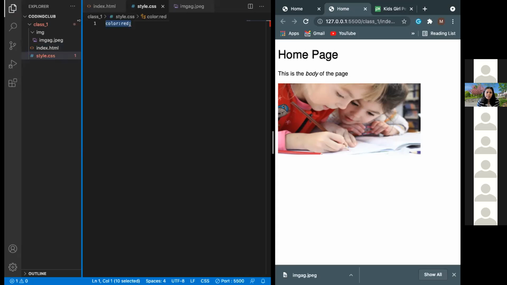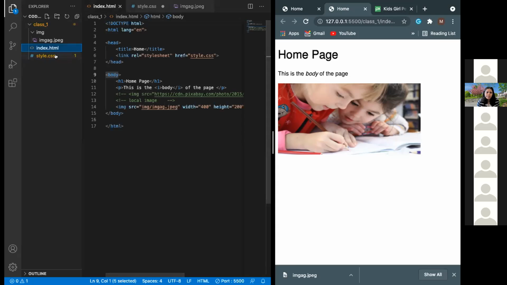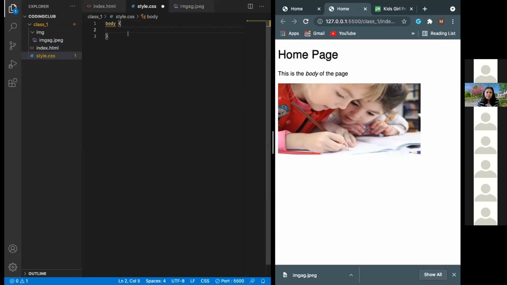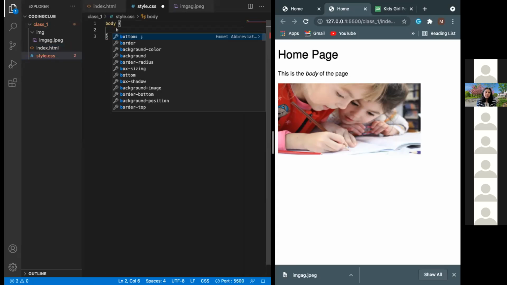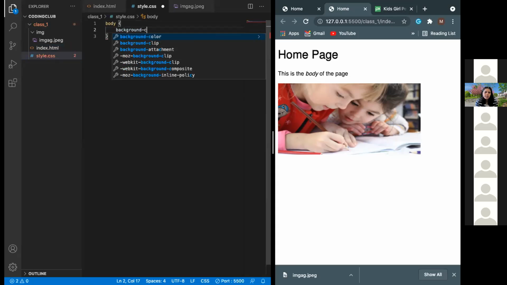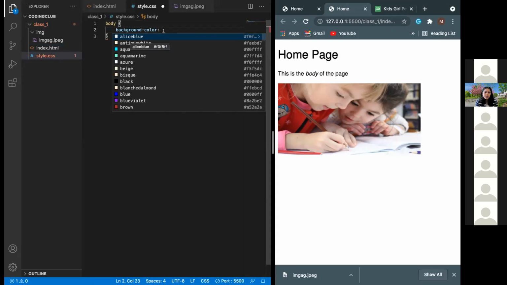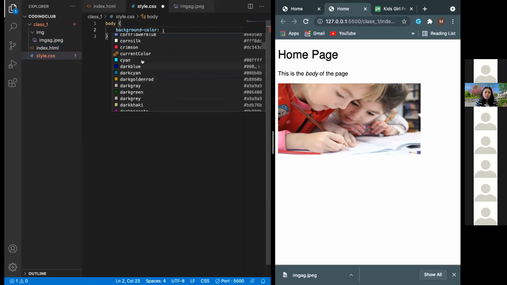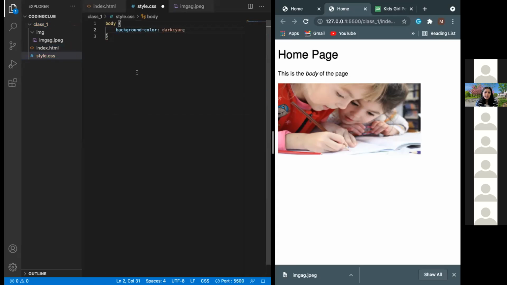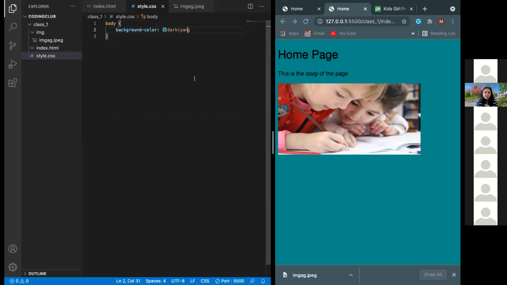So what I'm going to do is write body, because the HTML tag for the page is body here. We're looking for the background color. So if you type background, and then dash color, what color do you want? I need this one, dark is fine. If you press Command S or Control S, you're going to save it. So you see it's changed your color.